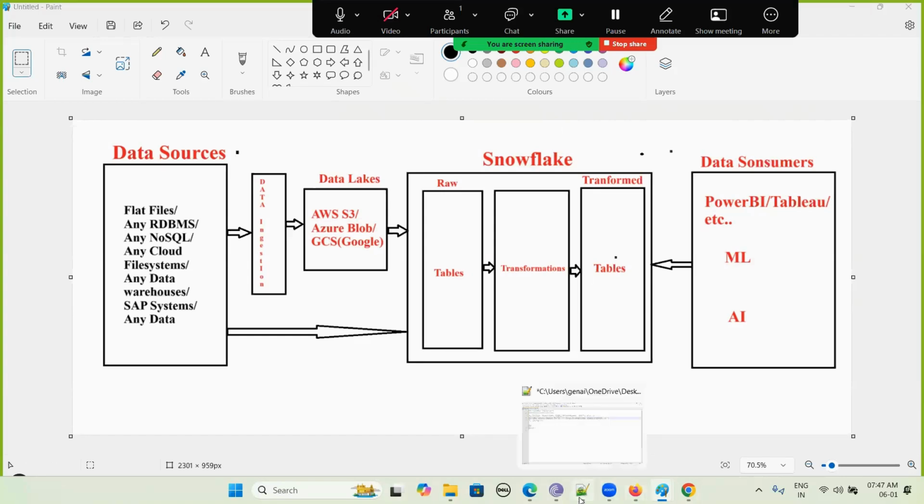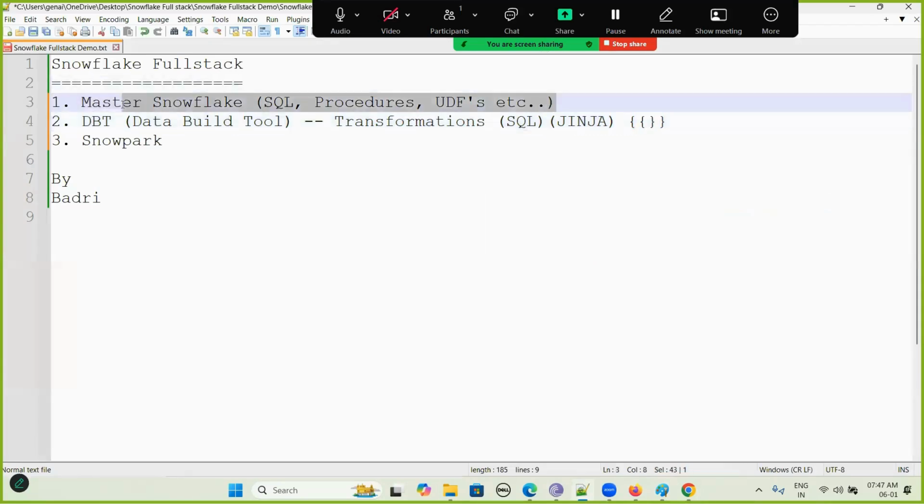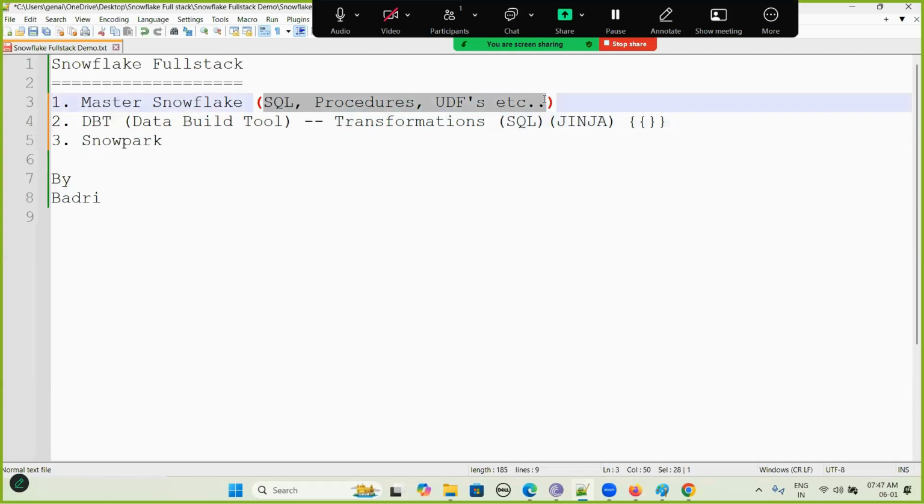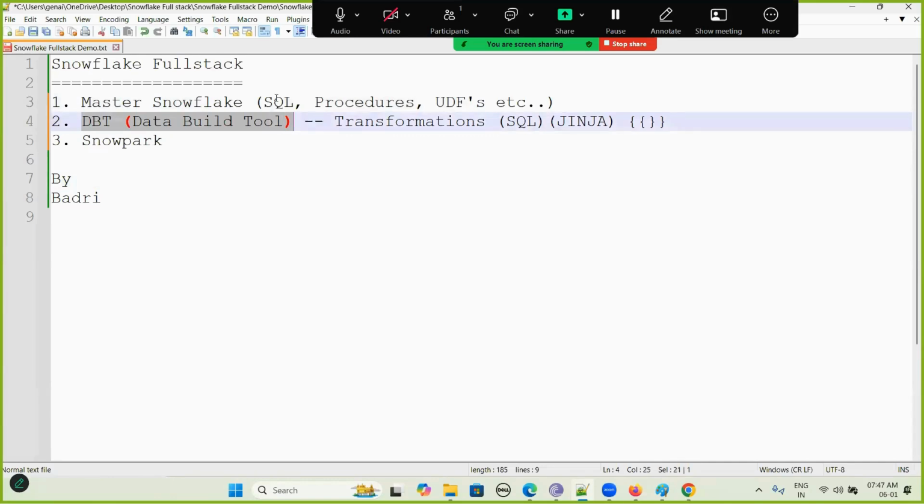So we are talking about Snowflake full stack, and what is the purpose of each component. The main important component is Snowflake, because it's a central store where we are going to store our raw data and transformed data. In between raw data and transformed data, what are we doing? First, Snowflake itself contains different features to perform transformations. And we are going to use dbt for the same transformations.